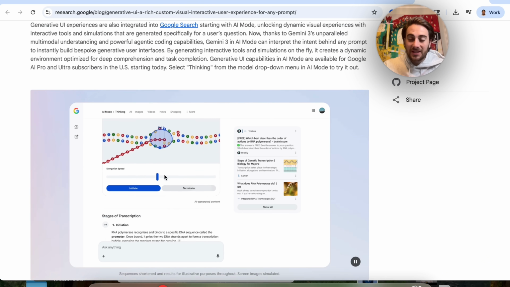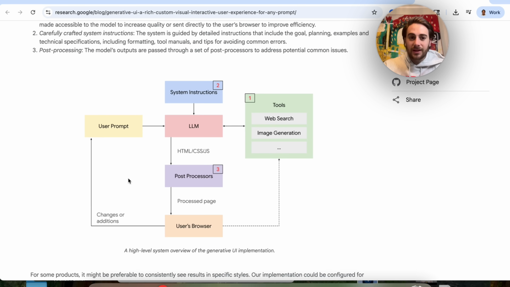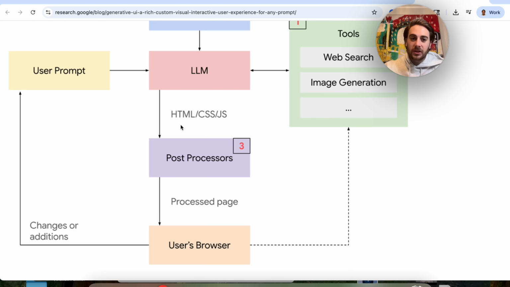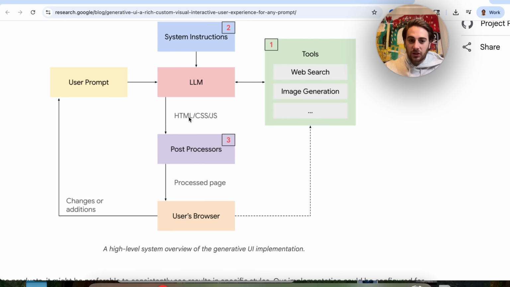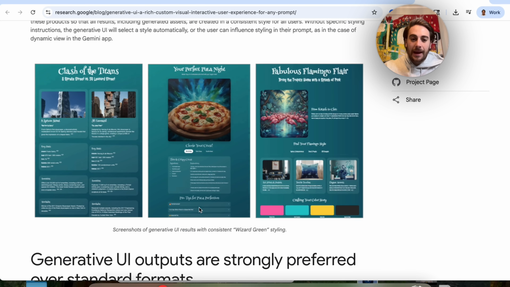In addition to that, this is the same example that I just showed you inside of search, and they walk through exactly how this works. So basically, you have a user prompt right here. It hits the LLM, which then uses all these different tools, and it also takes into consideration the search structure. And then from there, it creates the HTML, the CSS, and the JavaScript in order to actually put something in the user's browser. So not only is this an LLM now, but it's actually creating a dynamic interface.